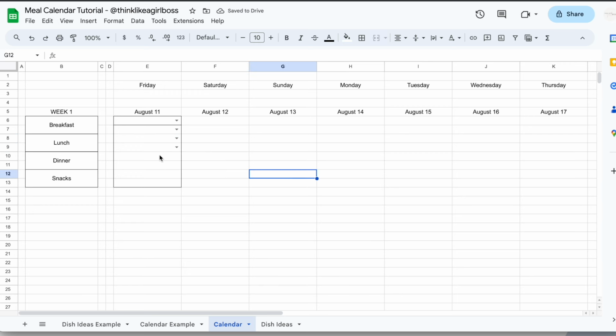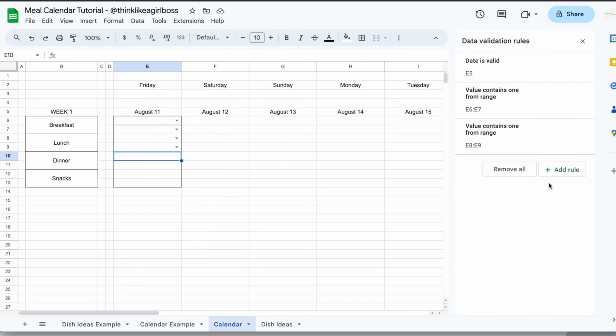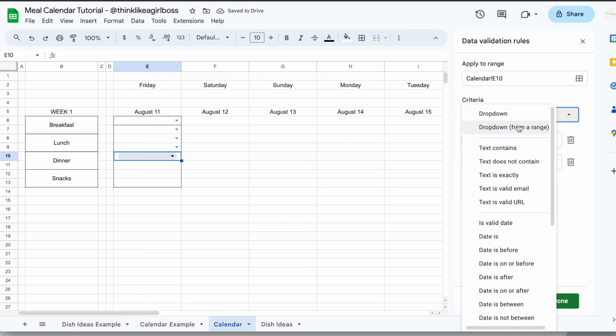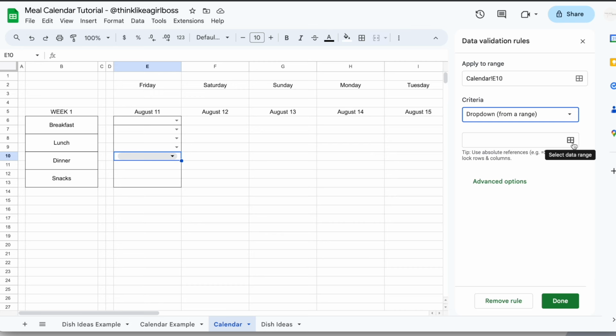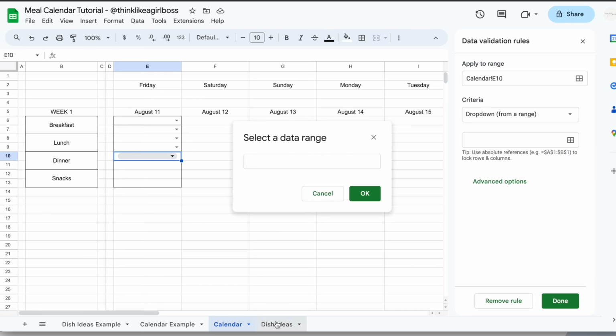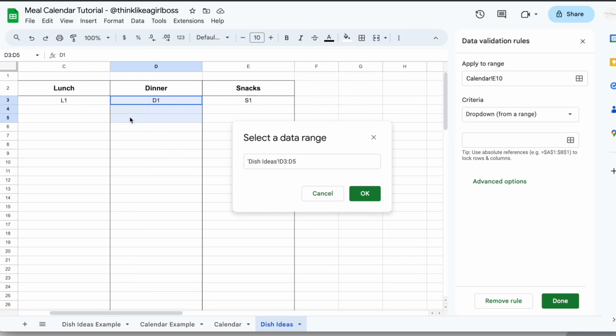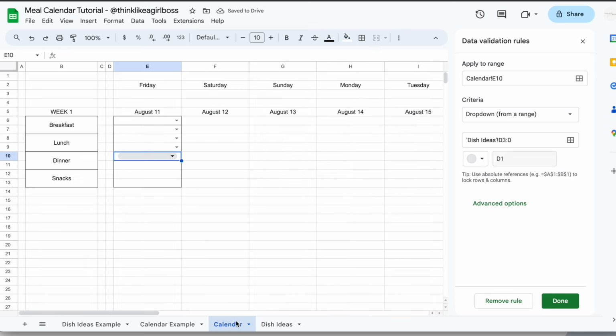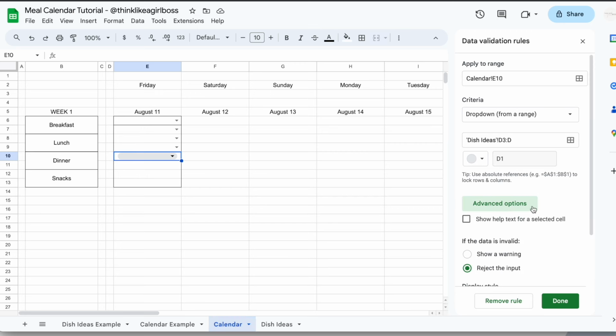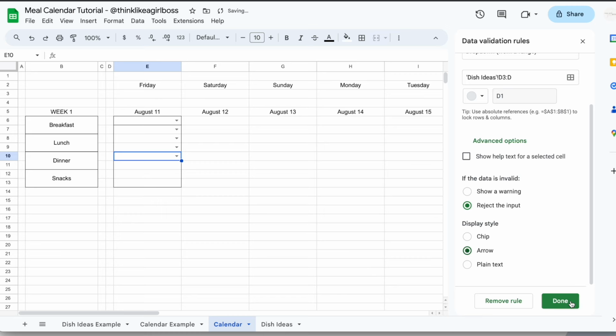I'm gonna do the exact same thing for these two. You can feel free to pause the video and try to do these two on your own, but I'm just gonna do it anyway in case you need some repetition. So I'm gonna select the dinner option, data validation, add rule. On this criteria option, we select drop down from range. We click on this select data range option, jump into the dish ideas, and scroll all the way to dinner. We select the first element and then drag down, and delete the last number. We click on OK. As you can see, it's a chip by default, so I'm going to click on Advanced Options, arrow, and then Done.